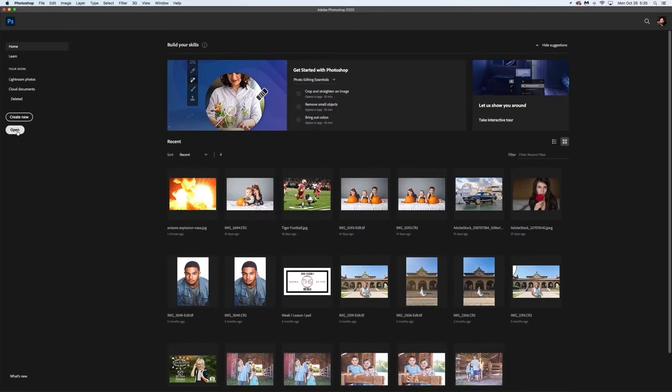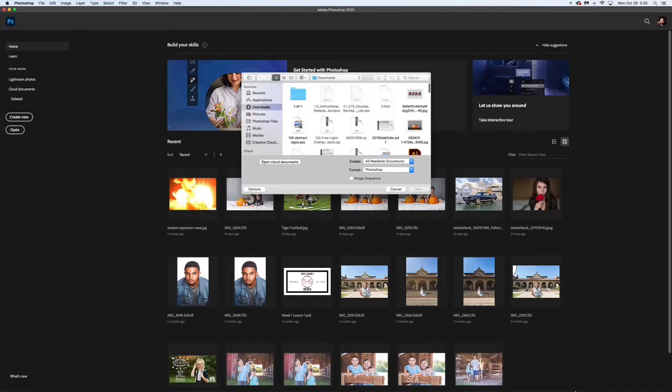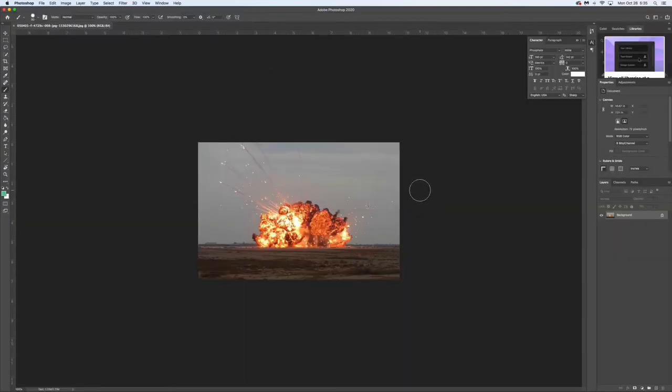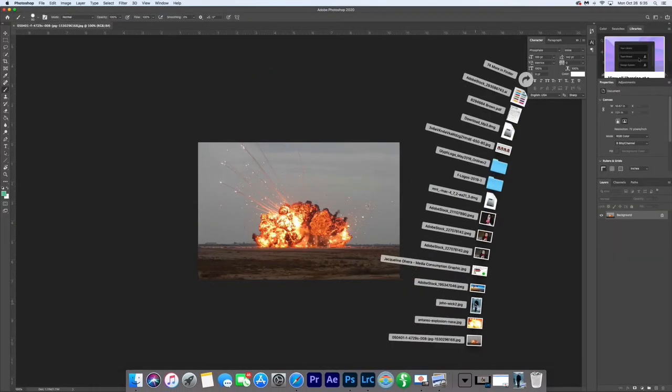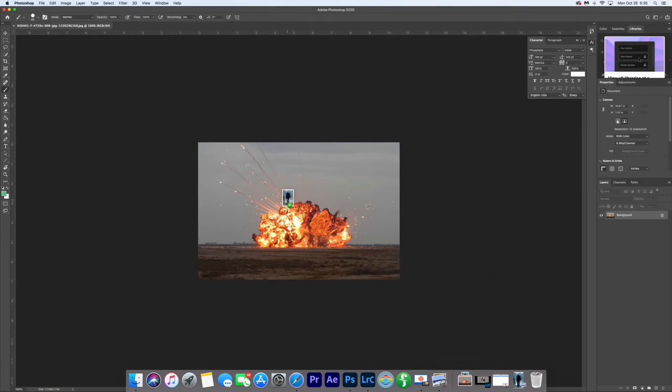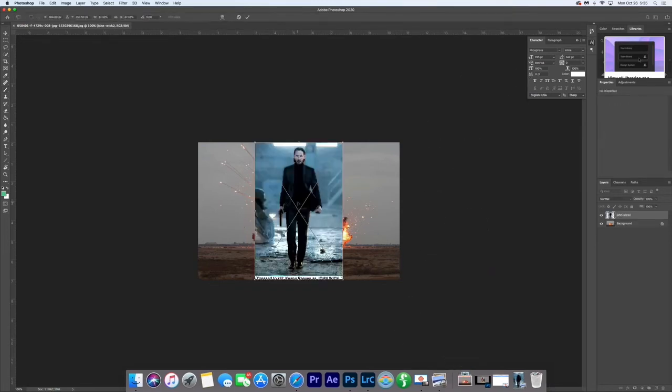So I'm going to come back over here to Photoshop. I'm going to go open. Here's my image right here. I'm going to hit open again. That looks much better. And now I'm going to come down to my downloads, and I'm just going to drag my John Wick picture over and drop it. Okay, so in Photoshop, when you add an image, it gives you the ability to edit, stretch, change the shape of your image, and it does that right out of the box.